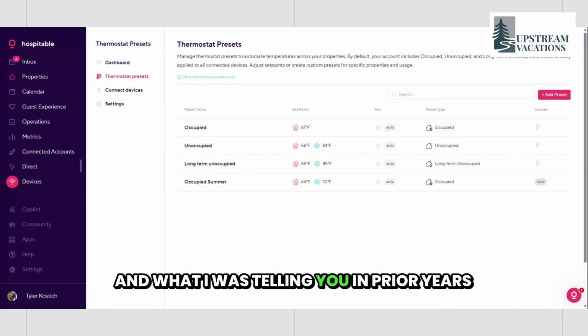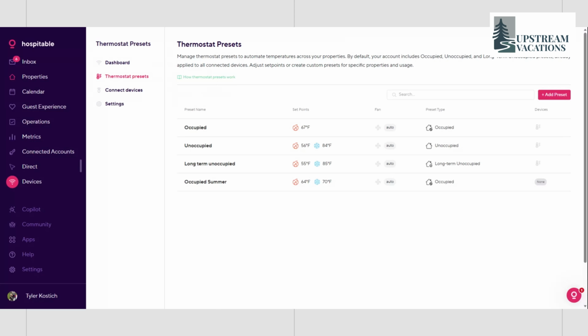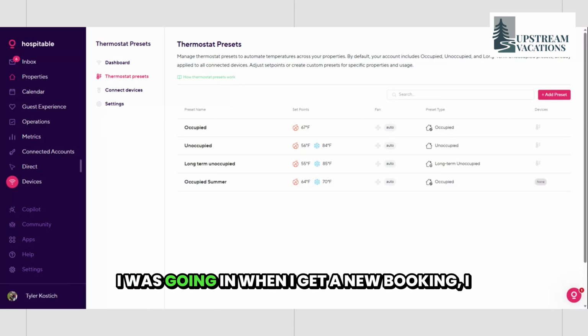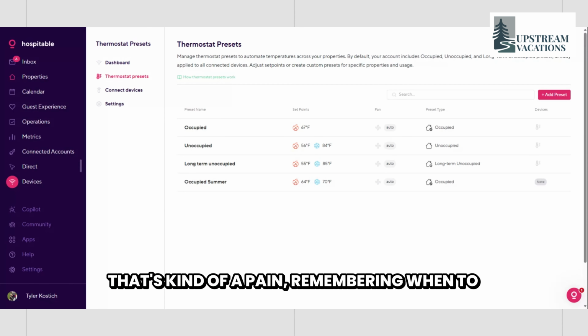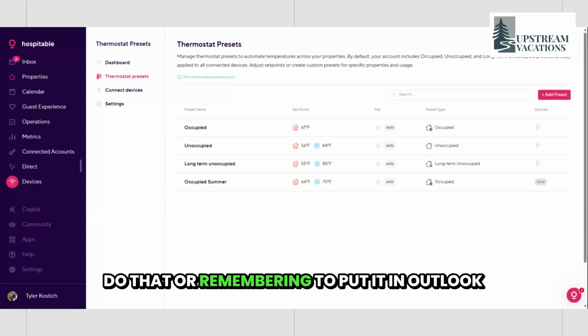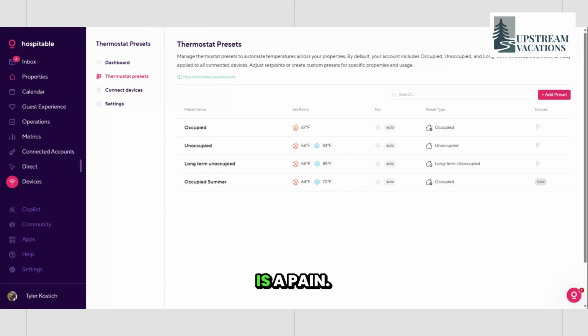And what I was telling you, in prior years, and even up to about a month and a half ago when I activated this, I think it cost $5 to add this. When I got a new booking, I would put an Outlook reminder to turn up the heat a couple hours before they came, and then a reminder to turn it down after they left. That's kind of a pain. Remembering when to do that, or remembering to put it in Outlook, is a pain.